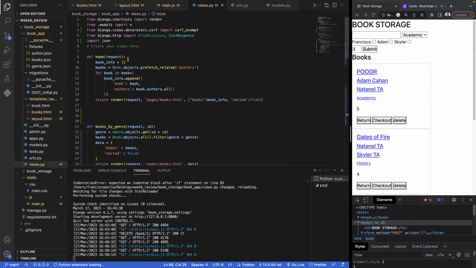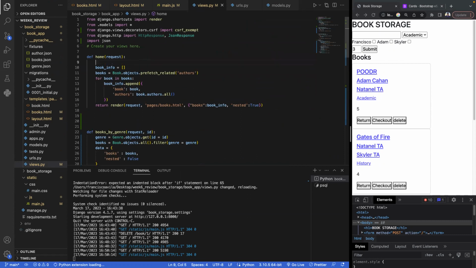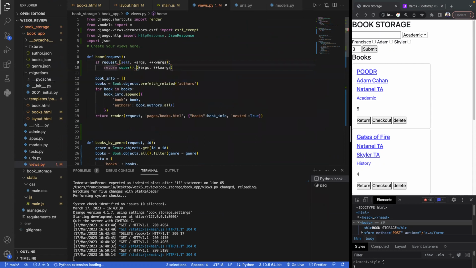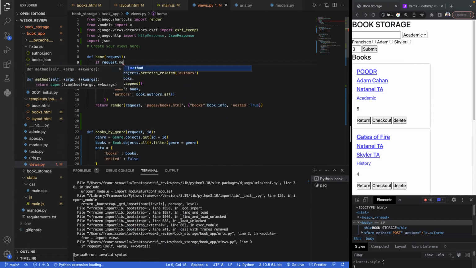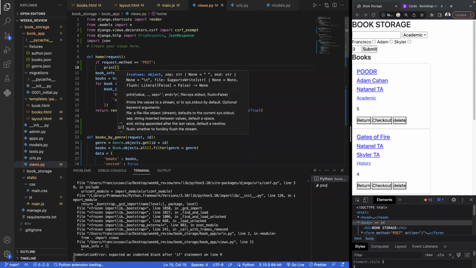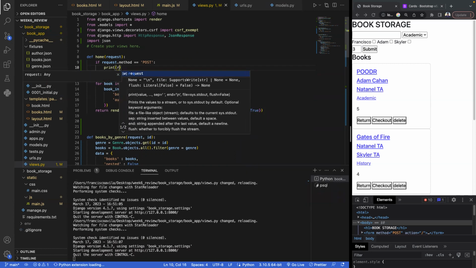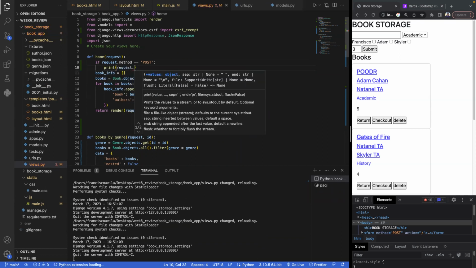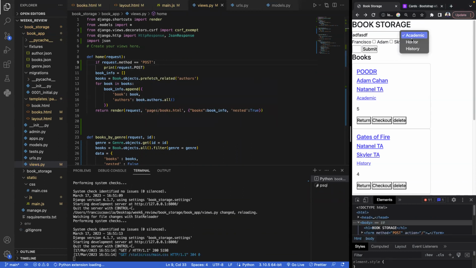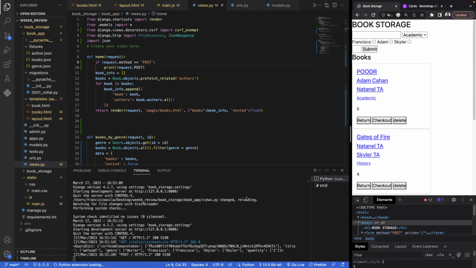So now we need to go to views. Home is what the empty URL responds to. So now I'm going to say if request dot method is equal to post, and I want to, let's just for now print request.POST. Boom. Let's make it horror. We want Adam and Skyler. Let's make it 2. Let's click submit.